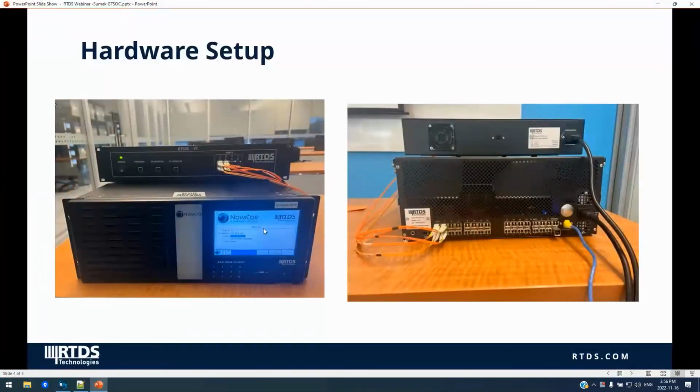So open up an image of the hardware setup. On the left here, I have a picture from the front. On the right, I have a picture from the back. So you can see here from the front, we have a NovaCore chassis on the bottom with the GTSOC hardware sitting on top. So the GTSOC communicates with the NovaCore via fiber, and each ARM core on the GTSOC has its own separate fiber connection to the NovaCore. So since there's 4 ARM cores, we have 4 fiber cable connections. So on the GTSOC, there are 8 ports, and we're using ports 1 through 4 for communication. And they can connect to any of the GTIO ports 1 to 20 on the NovaCore chassis.